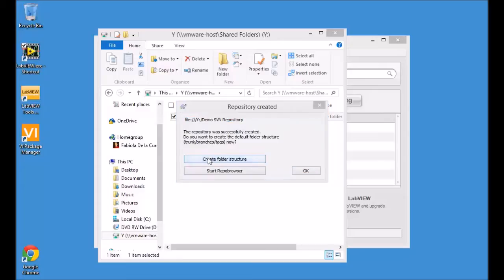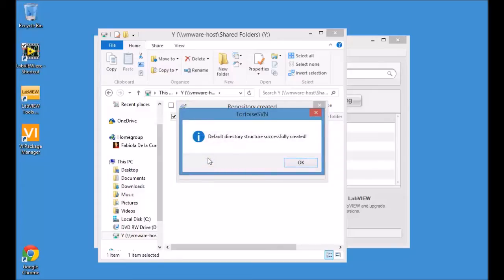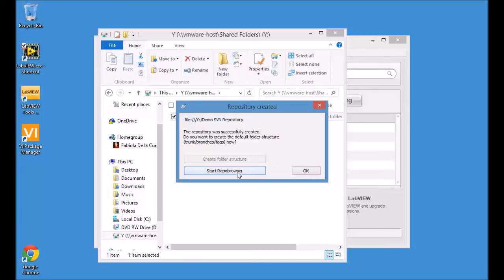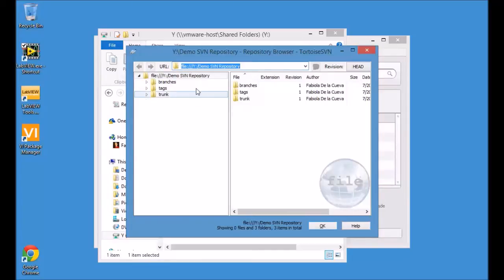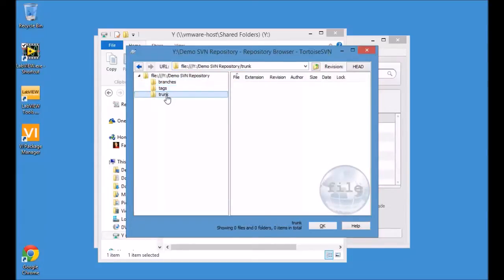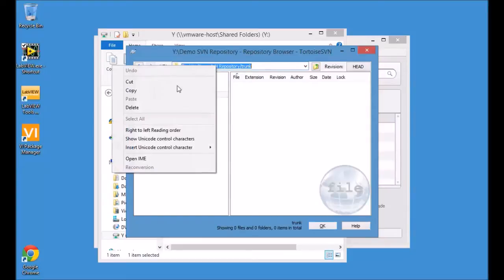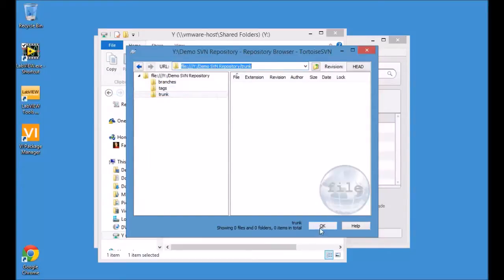Also, if you decide that you want to move to distributed source code control later, some of the migration tools make it easier if you already have that structure. I'm going to say OK, and I'm going to start the repo browser. This is the last time that you go to the repo browser. This just shows that your folder got created on your mapped network drive and that you have your branches, folder, tags, and trunk. The one that we're going to be using is going to be the trunk. So I'm going to be copying this, and I'm going to do OK.